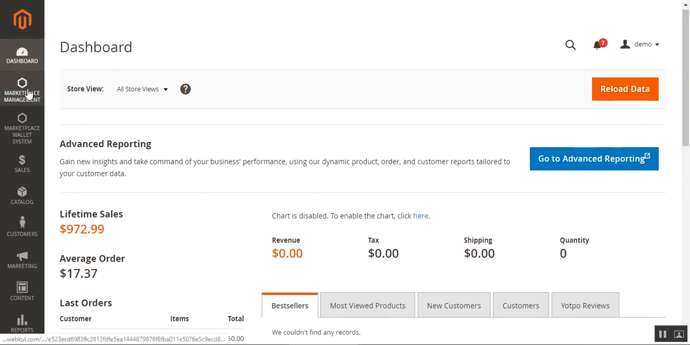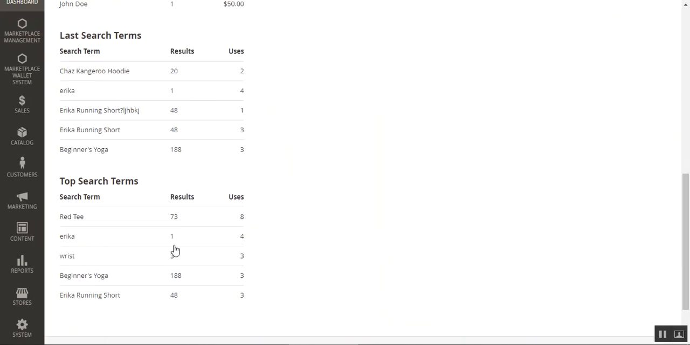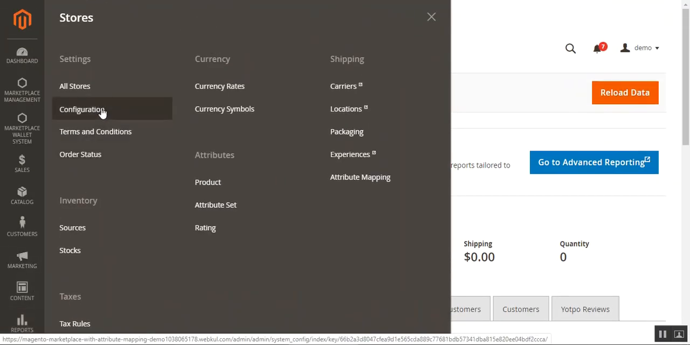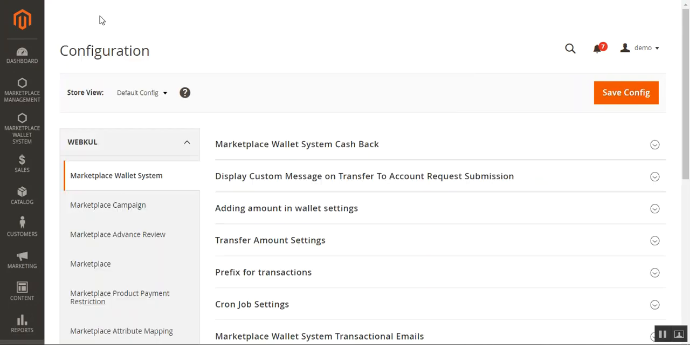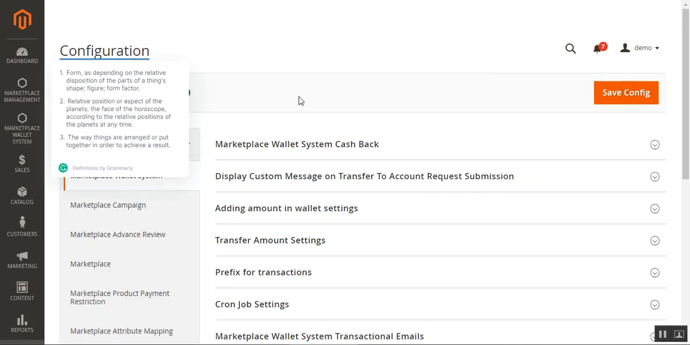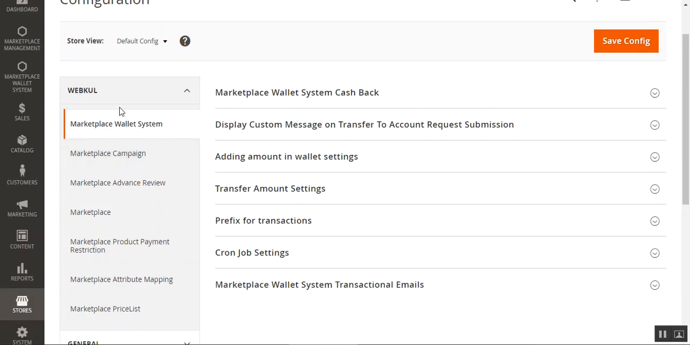Now to configure the module in the first place, what we need to do after we've installed the module from the admin backend panel, we need to navigate through stores, then configuration, and on the configuration page under the webcode block, as you can see we have the webcode block. We need to navigate to the marketplace advanced review submenu option. As this is just a demonstration, right now we have some other modules installed as well.